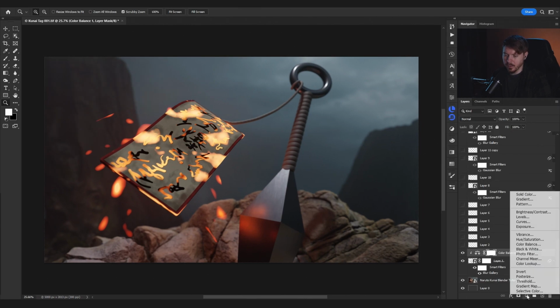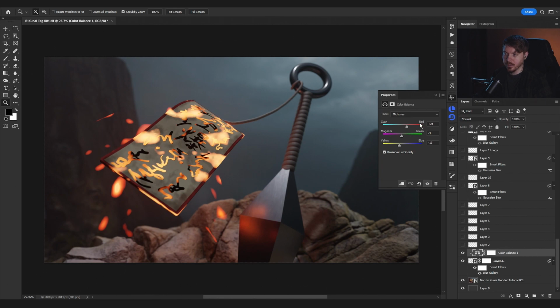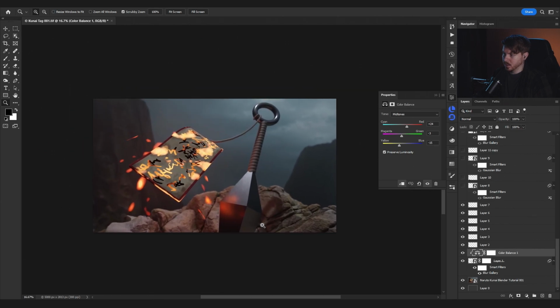All right, so next I used a color balance adjustment layer, and I clipped that to the layer below by pressing Alt or Option in between the layers. And then for the color balance, I just added these values to give it a little bit more of a red color.